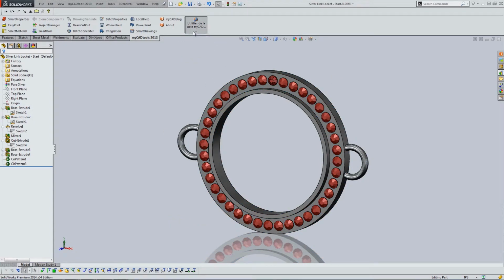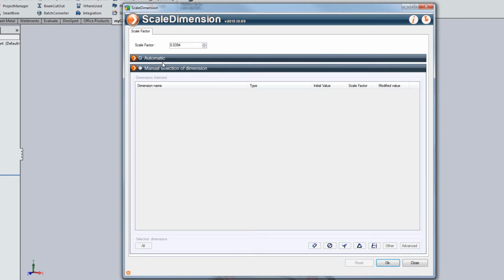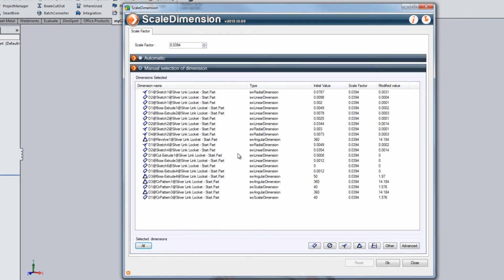We'll go to the ScaleDimension tool under the myCADtools menu. If I take a look at the manual selection and I hit all, you see all the dimensions of every sketch that are in my model. You can see some are radial, some are linear, and so on. This is an example where you could go in here and, just to demonstrate, isolate one particular dimension. But what I want to show you here really is the fact that this automatic does a phenomenal job.